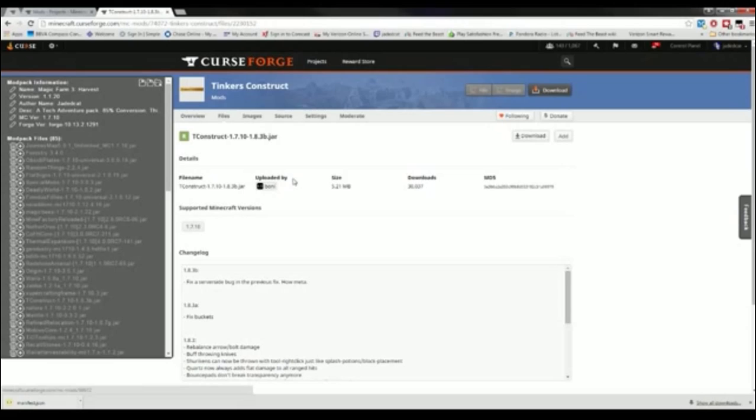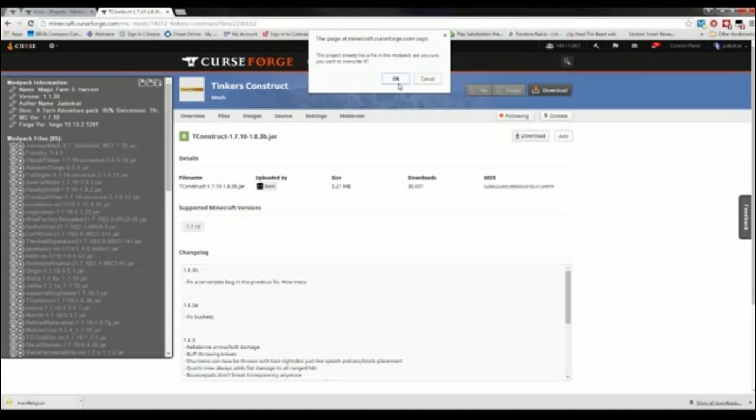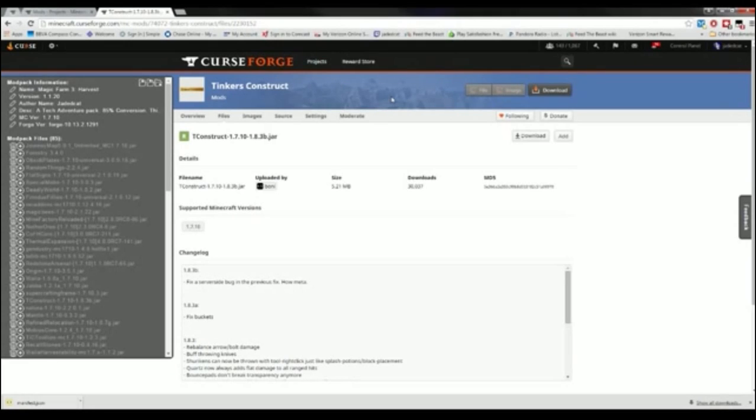I could just navigate to, say, the Tinker's Construct one, pick a file, which I know this one's already in there, click Add. You see, it says it already has a file in the Modpack. Do you want to overwrite it? Okay. Do you want to make this required? Okay. Now, technically, I just overwrote it with an identical file, but that's really not important. The important part is you can do this to update a JSON you already have for a Modpack you've already made that you want to put some updates into.